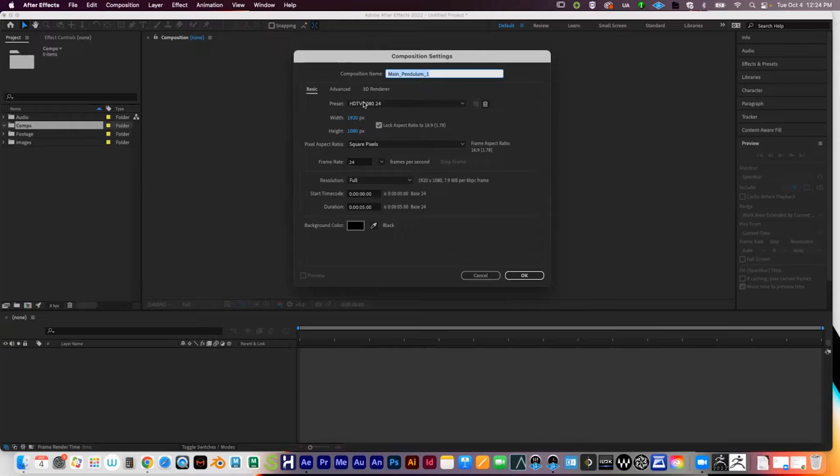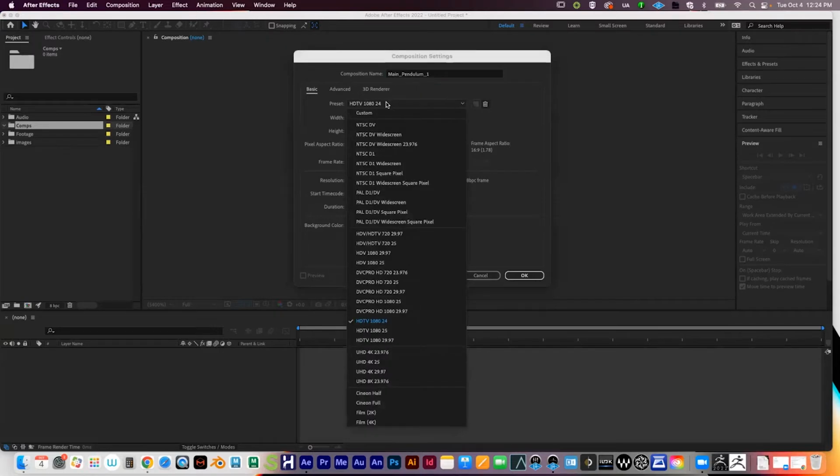And so we have our presets right here. And what I recommend you do is use the HDTV 1080 24 preset, and that'll get you set up pretty much exactly what you want. If you'd rather work in basically 30 frames per second, you can go down to the one right here that's the same name, but with 29.97 at the end. I generally prefer for animations to do 24 though.